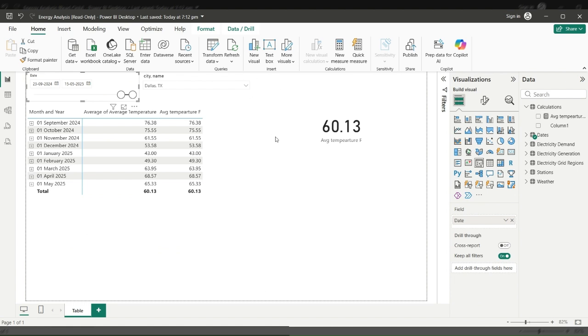So this is how we can use DAX measures, and we can also calculate the sums and everything that we have seen in earlier videos. So I hope you guys have understood this video.